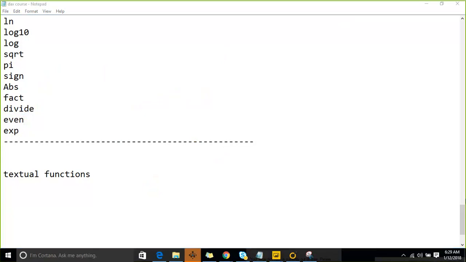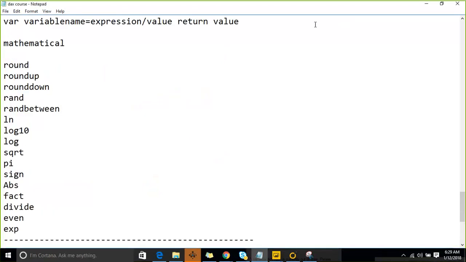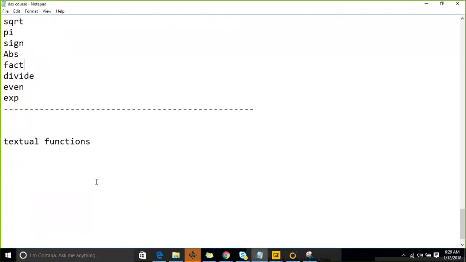Those are the mathematical functions that we have, and I hope no one has any more questions. One second. Okay, fine. These are the mathematical functions, and the next category is textual functions.